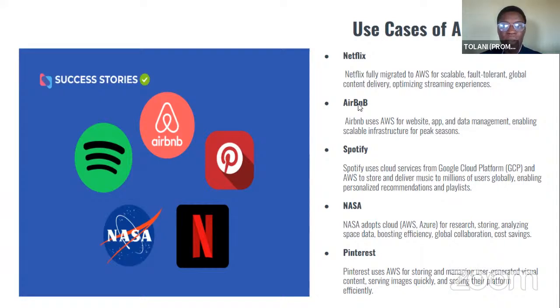Another company we have here is Airbnb. Airbnb is a rental company whereby you can book rentals basically. So Airbnb uses AWS for websites, app, data management, enabling scalable infrastructure at peak seasons. So just to give you a perspective, when it comes to a festive period, people often make orders more because you want to get things to celebrate the festive period. That is how it is in Airbnb, right?